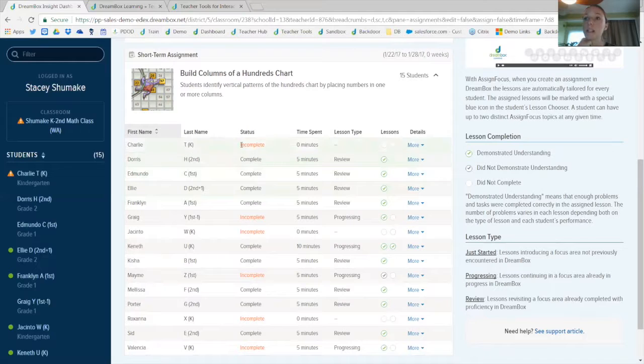So here we can see whether or not the assignment was completed, the time they spent on it, and the level of lesson or lesson type they got. Now that key for the lesson type is going to be over here on the right-hand side. So is it a just started lesson? Is it a progressing lesson? Or is it a review lesson? So that's going to kind of cue you into where their starting point was for these lessons.